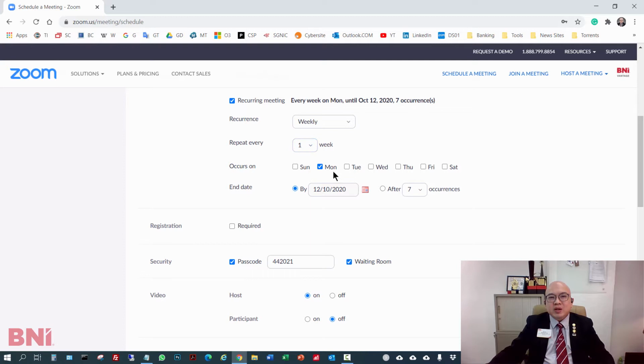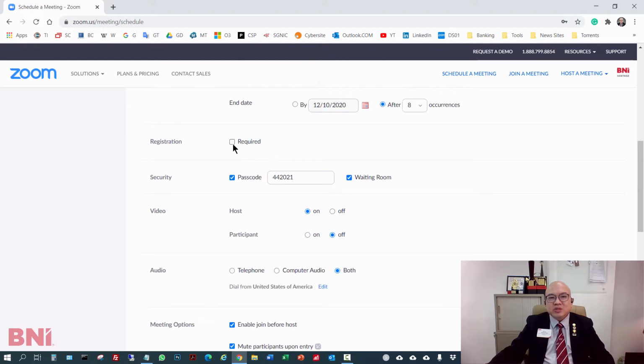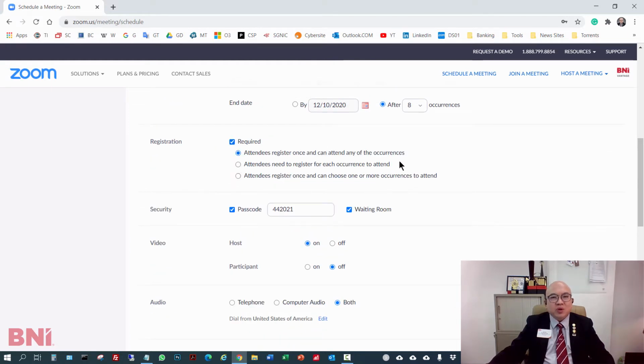Every 1 week, every Monday. After 8 meetings, the schedule will stop and you need to recreate or extend the schedule. Please take note, registration for all meetings is required, and please tick the second option where it says every occurrence of the meeting needs to be registered.